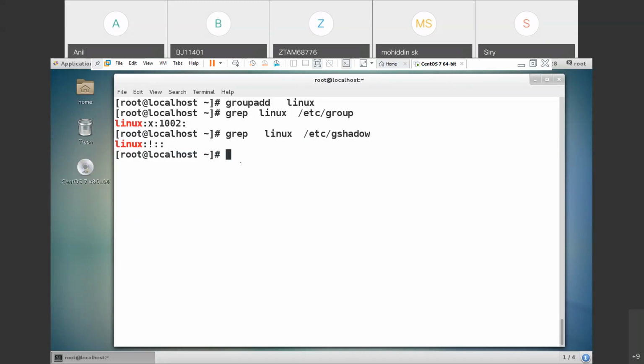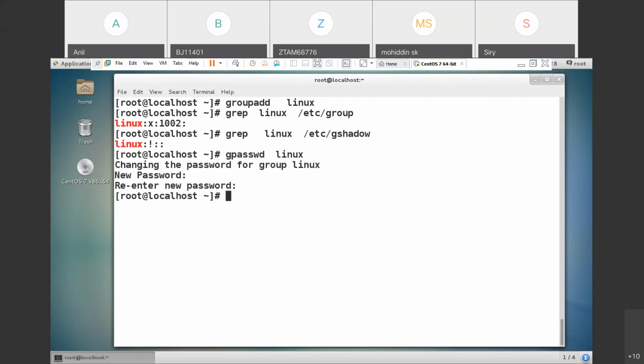So I want to assign a password to the group. For the user it is passwd username, but for the group it is gpasswd groupname. Why are we assigning a password to the group? For security. Then give any password for the group, here also invisible. Then confirm it. You will not get any error message when you confirm it properly. Now you can check it.